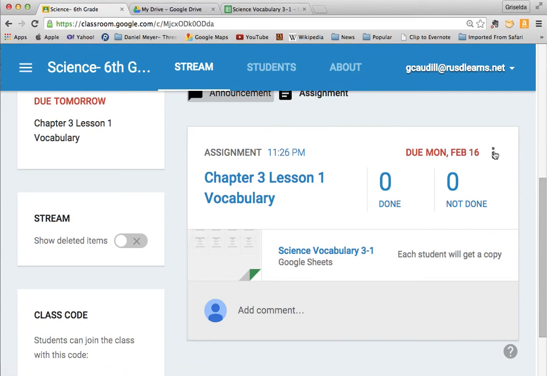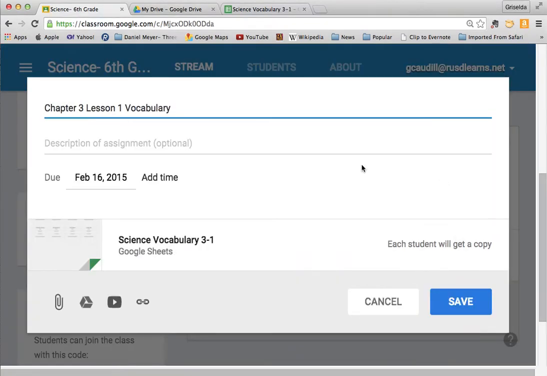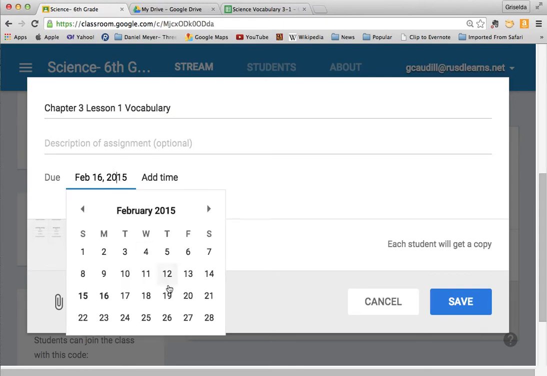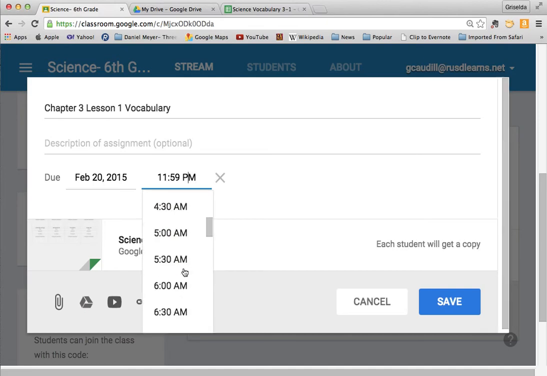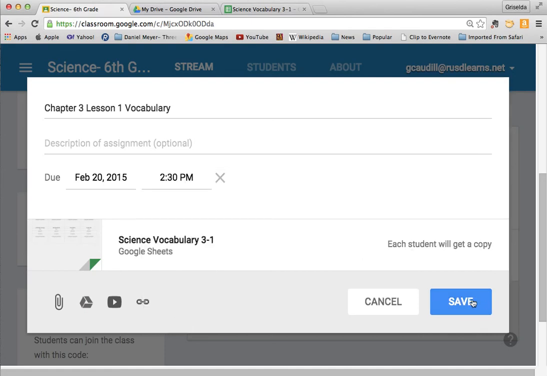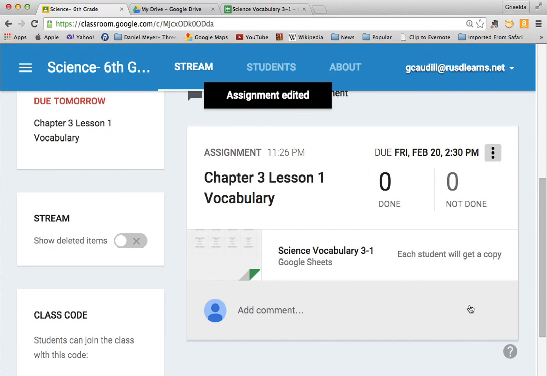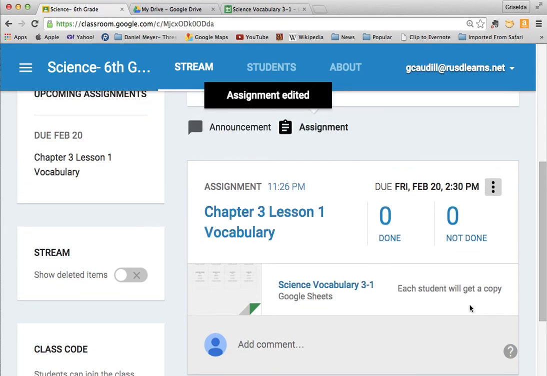If I decided that I didn't want this to be the due date, I can always edit my assignment and change the due date by selecting it and choosing a future date. I can add a time if I want it done by, you know, the end of the school day. I can pick 2:30 p.m., save it. I could also add another link or another video or another file all into one assignment. So I choose save, and then my assignment is saved with the changes.